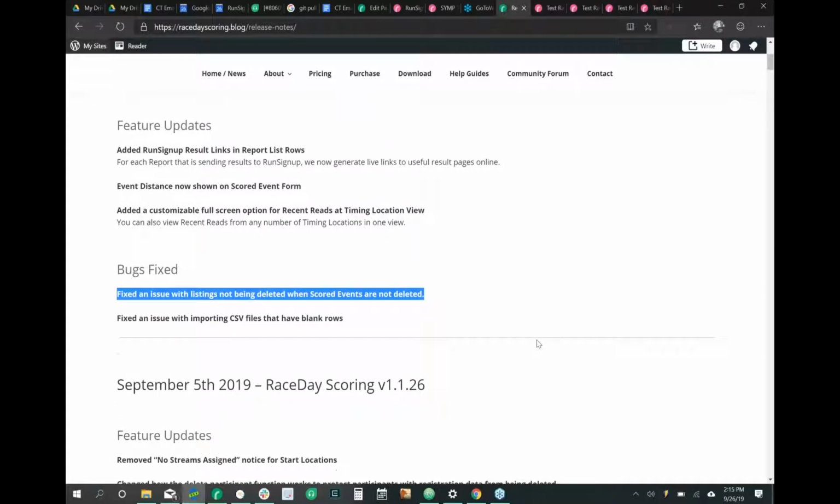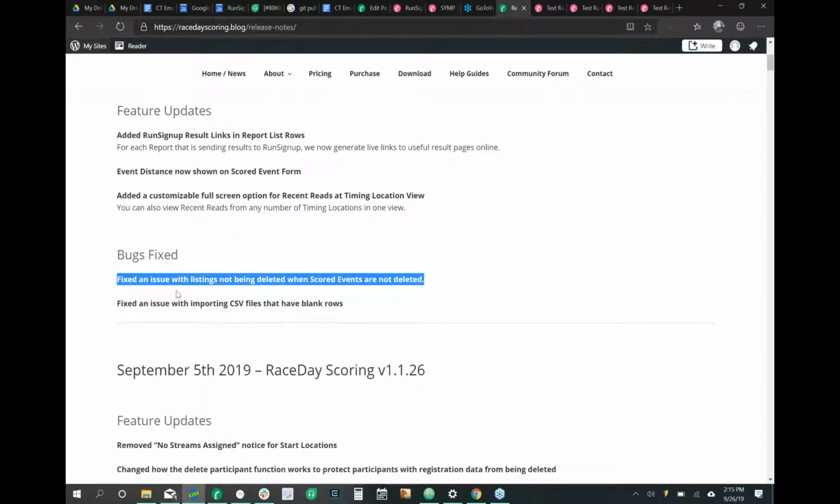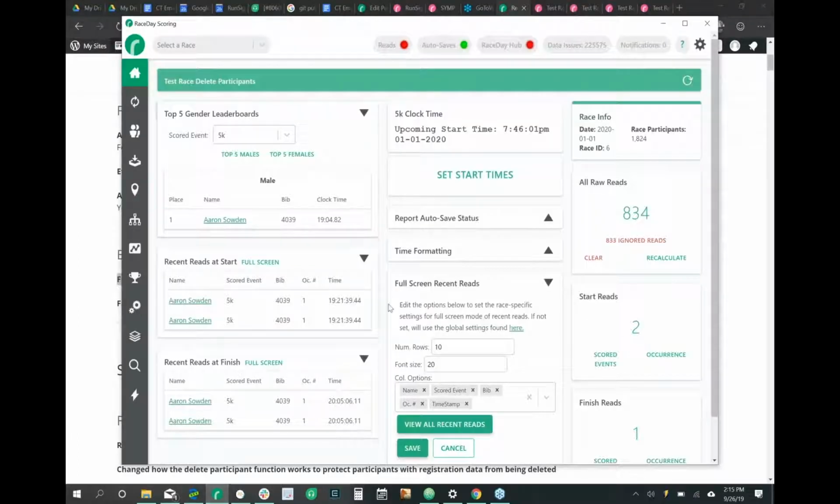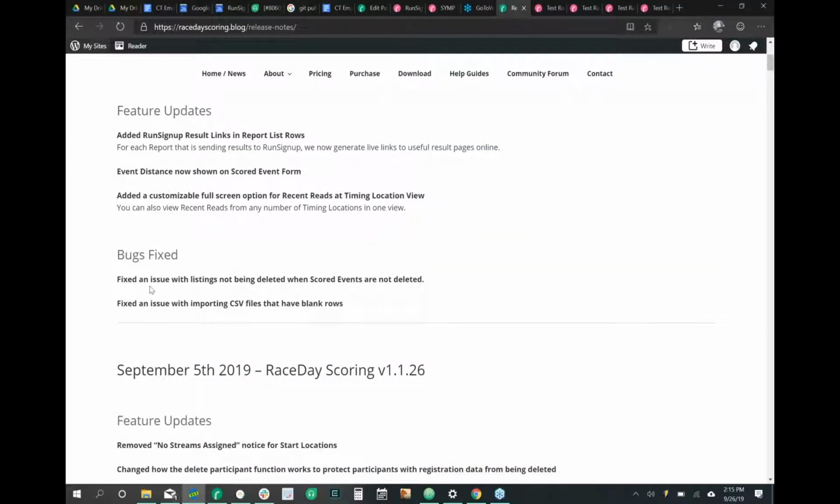Fixed a few issues. Fixed an issue with listings not being deleted when the scored events are deleted. That means that basically when you would come in and delete your scored events, it wasn't correctly cleaning up all the scoring data for them, and so that would cause some issues with exporting and importing races. So that's now getting cleaned up correctly.